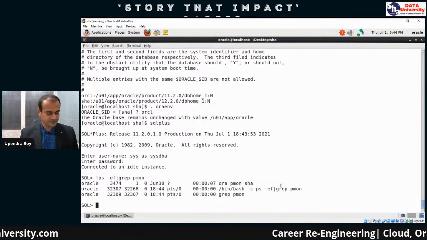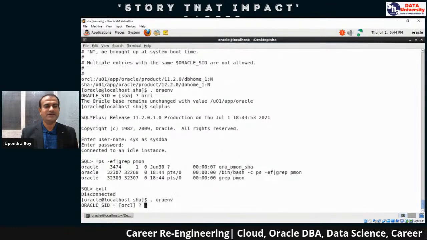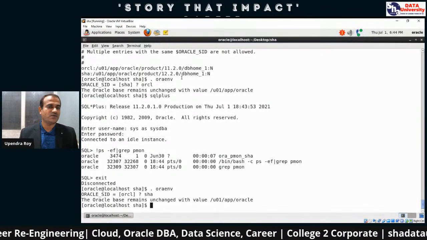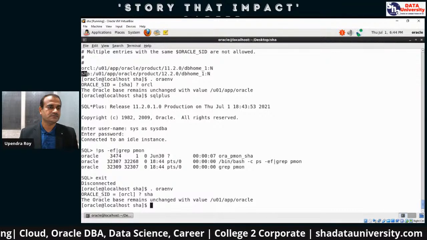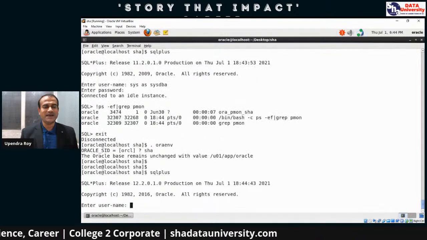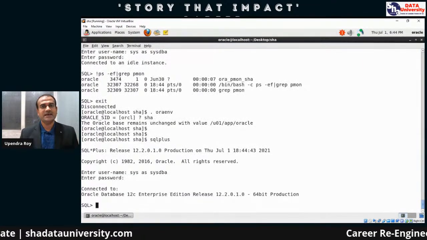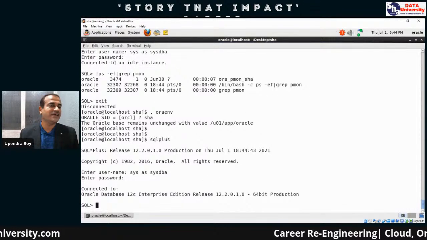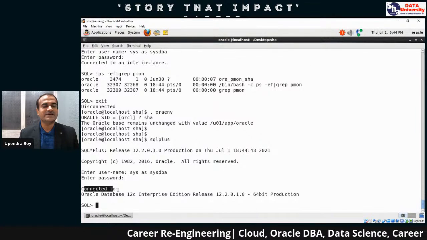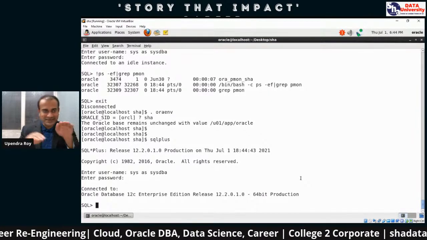Now, suppose you want to say, no, sir, I want to go to the 12 version only. What I'll do? Exit. I'll set the environment for what? SHA. Because one database is there. Now, the moment you log into this, what will happen? See, earlier idle instance meant we needed to start up. Here, you will be getting connected. It's already started. So that is the difference.